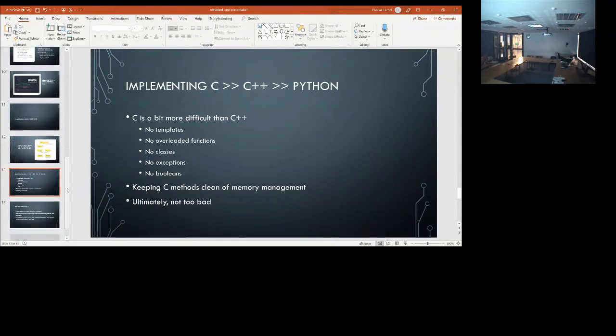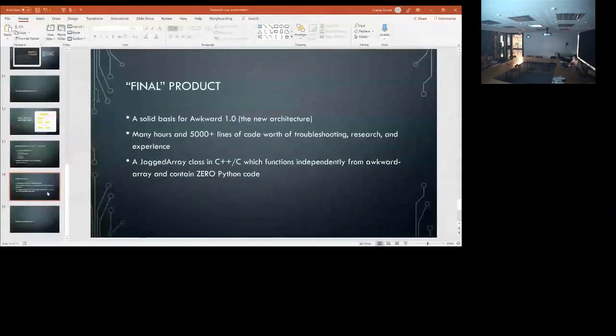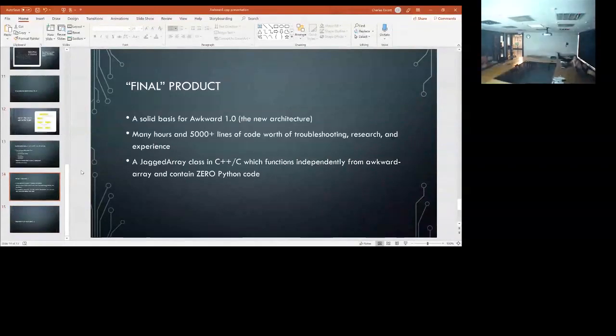That was pretty nice. So in the end, I put together a library that will now be a solid basis for Awkward 1.0, which is the new project architecture that was shown in this slide. And there was a lot of troubleshooting involved in this, and I made a lot of code, and as a result, I have a lot more experience and information.